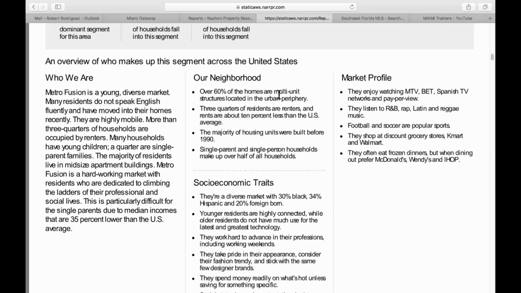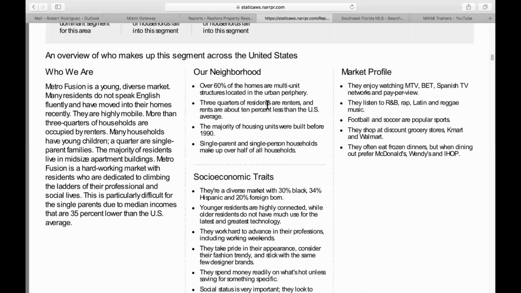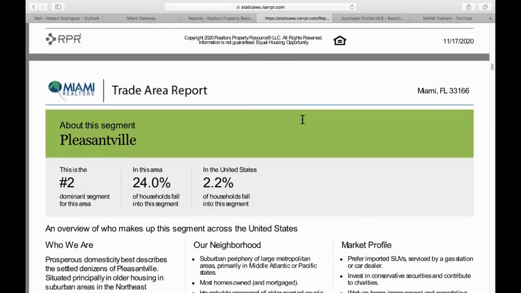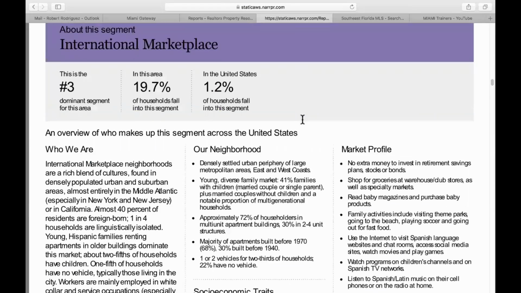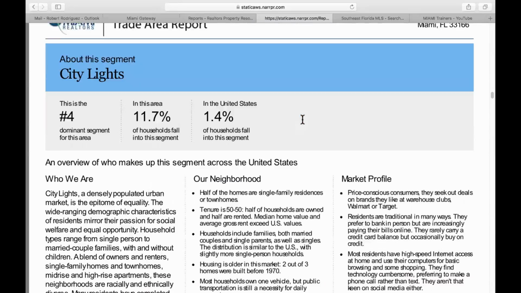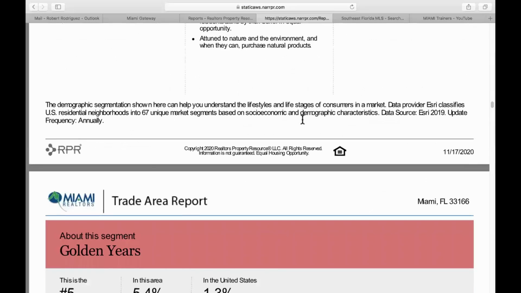It says over 60% of the homes are multi-unit structures located in an urban periphery. Knowing Miami Springs, I know that there are a lot of apartment buildings, multi-family buildings, and they're telling you over 60% of the homes are multi-unit structures located in an urban periphery. 3/4 of the residences are renters, and rents are about 10% less than the US average. Well, that's also true. Rents are affordable in Miami Springs when compared to other areas like Brickell or Miami Beach or even Aventura or Sunny Isles, right? So then you have information about Pleasantville, and then International Marketplace, and then the last two, City Lights and Golden Years.